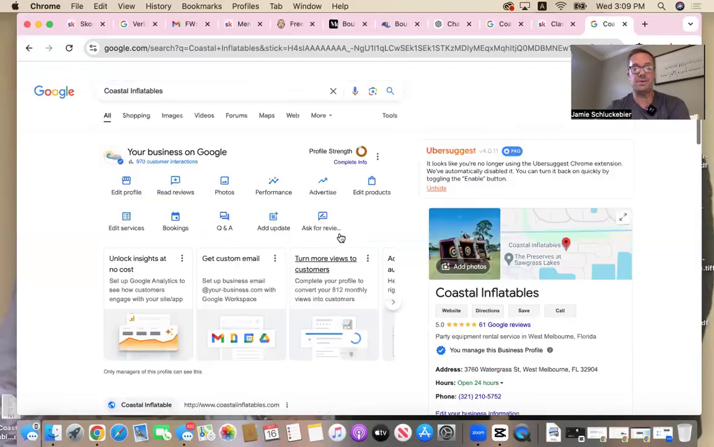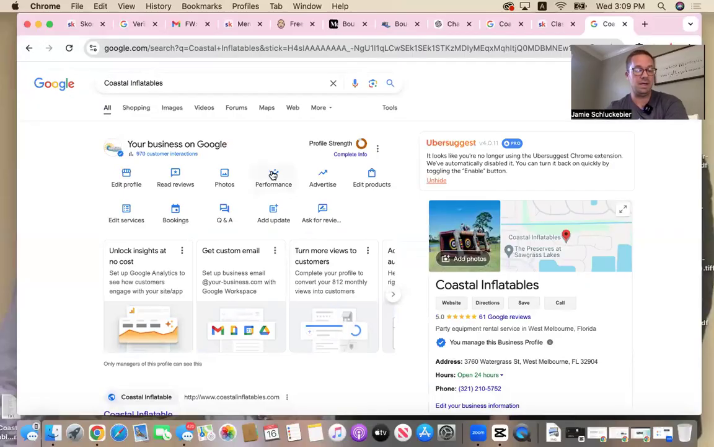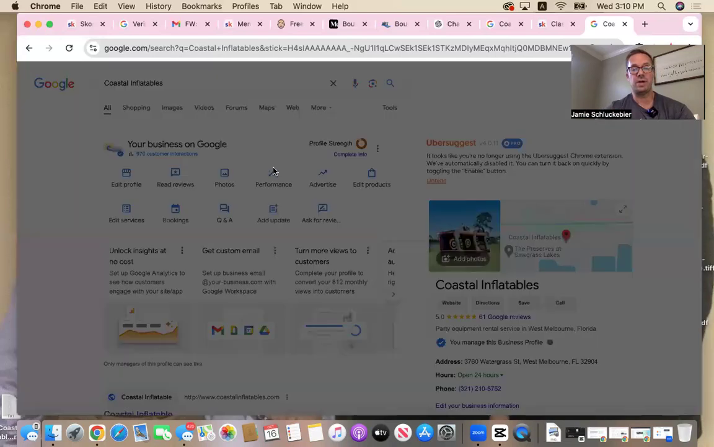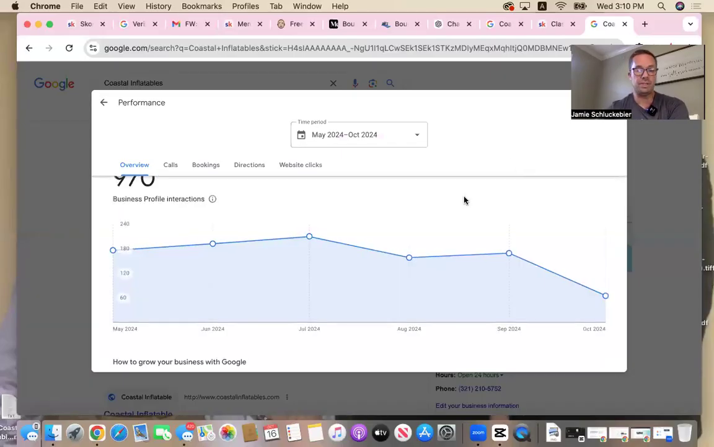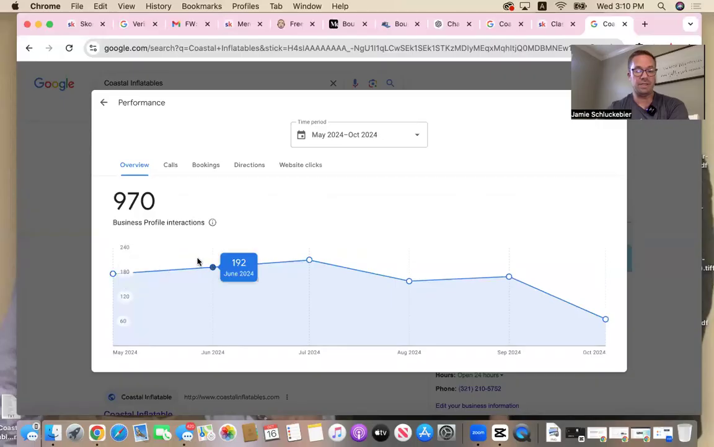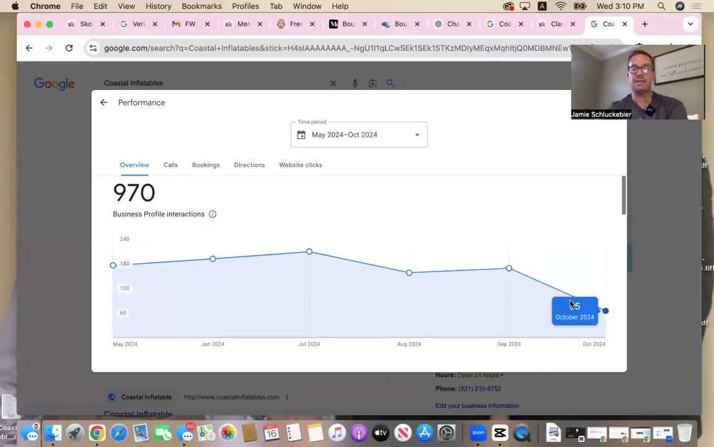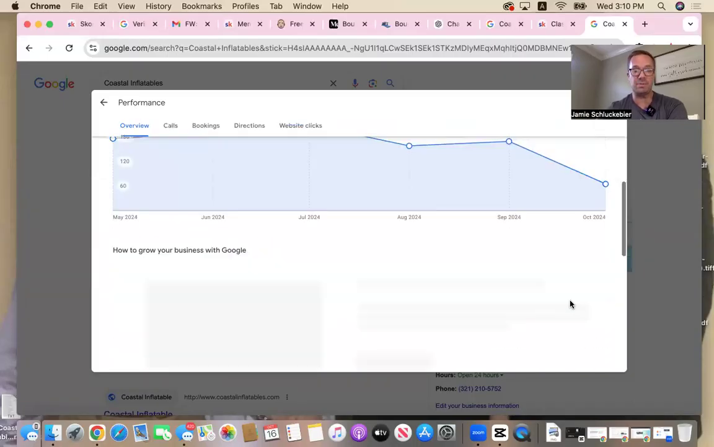All right, so the last thing is monitoring your performance. This has some great information right here on your Google Business listing where you can track your performance. So you can see this was May 2024 through October 2024. You can see the different visits they had. And of course, this is a seasonal business. You can see it spiked up in here and it's going down a little bit. That is completely normal. We are a seasonal business.